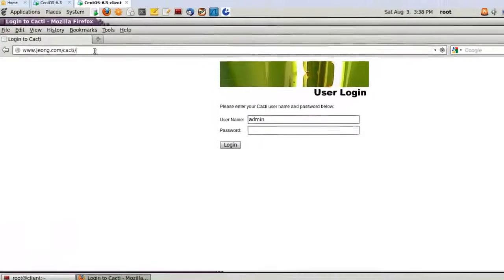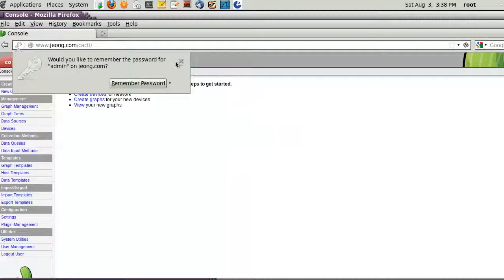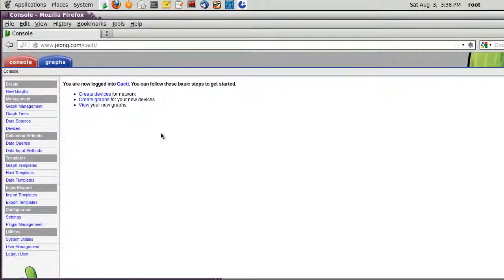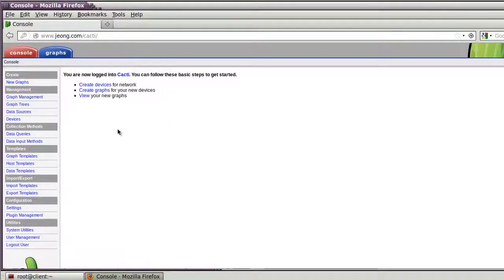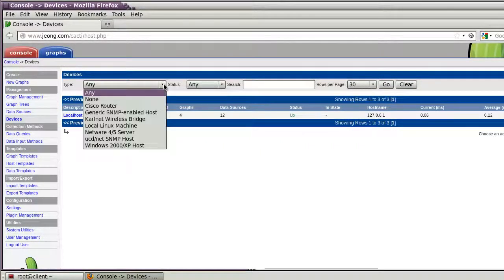Okay, first, now I start the browser and try to log into Cacti with this domain name. In my case, the username is admin and the password is the same. If you are successful in logging into Cacti, you can see especially the 2 kinds of main menu, console and graph. Now at first, I will select this one, create devices. In the devices, this one supports several templates. In my case now, I will select general, the SNMP enabled host.